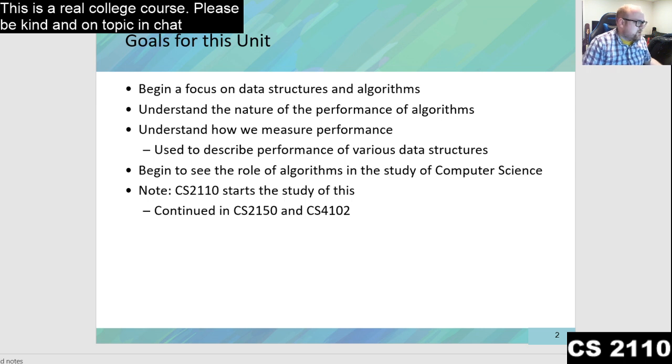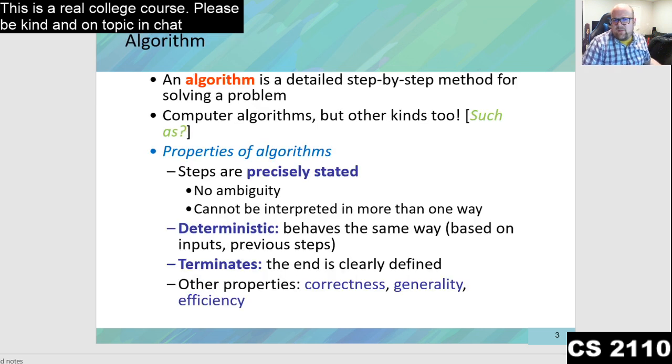So first, what is an algorithm? An algorithm is a detailed step-by-step method to solve a problem. Code is a computer algorithm, but an algorithm does not require a computer. A recipe, a cooking recipe, could be called an algorithm. The key for an algorithm: the steps need to be precisely stated such that there is no ambiguity. They cannot be misinterpreted or interpreted multiple ways. They are deterministic. If I have the same input, the same state, then I will always produce the same output.